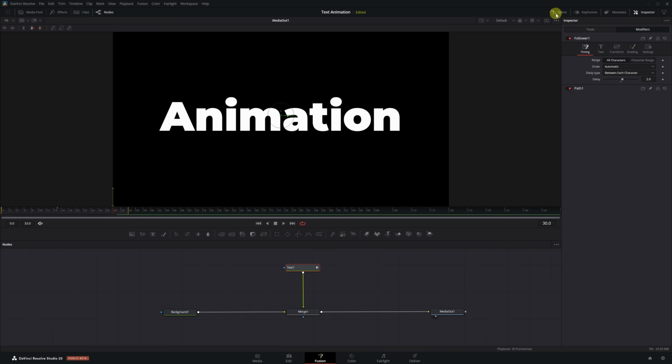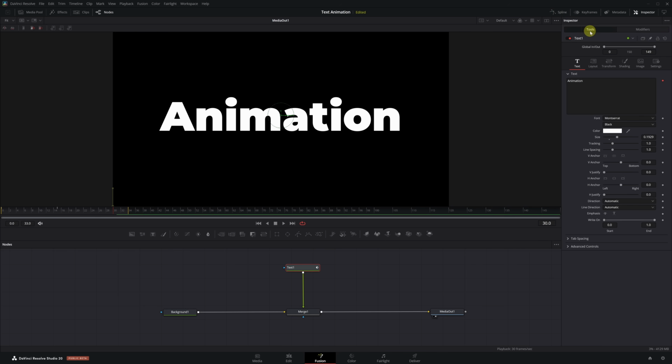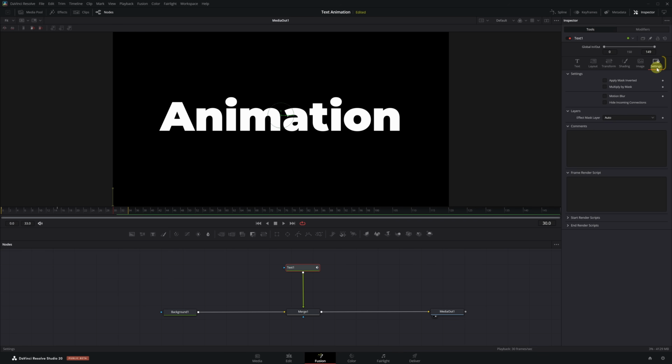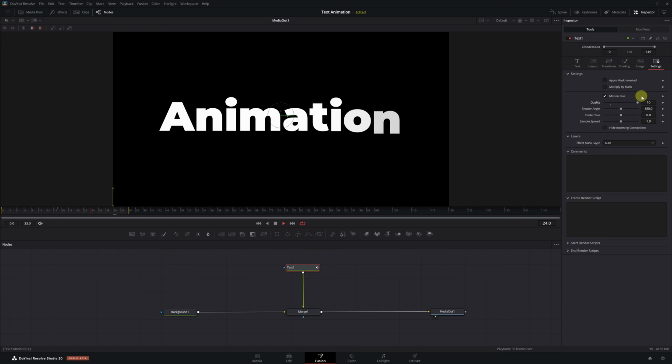And finally, we add the secret ingredient. With the text node selected, we go to the inspector, open the Tools menu, and go to the Settings tab. Here we can add motion blur to give the animation a more polished look, and raise the quality to the maximum, 10. And that's it. Now we have a clean, smooth, professional-looking animation that you can use in any video.